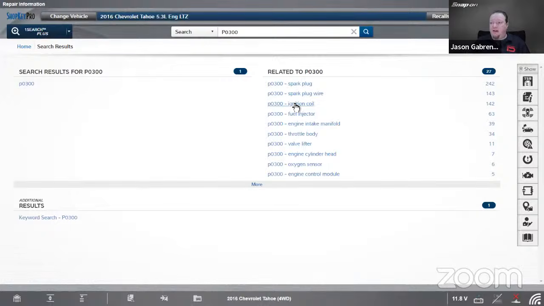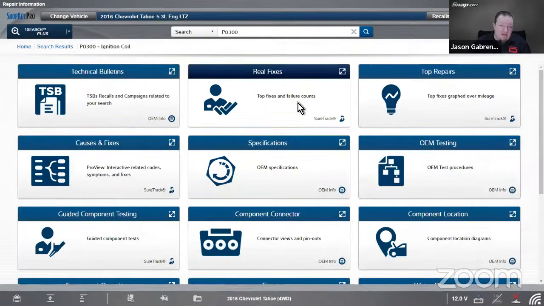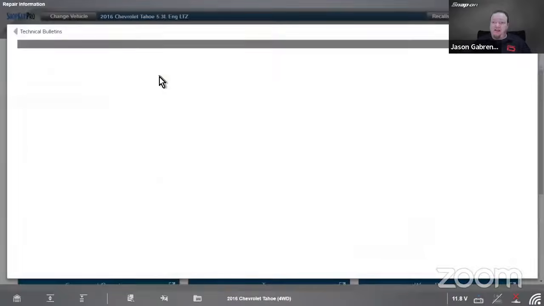And let's say I suspect it is an ignition coil. So I'm going to go in here under ignition coil. It's going to give you your top ranked fixes. But let's say it's an ignition coil, maybe it is, we think it might. We can go into TSBs, and it's going to give us the same TSBs here.